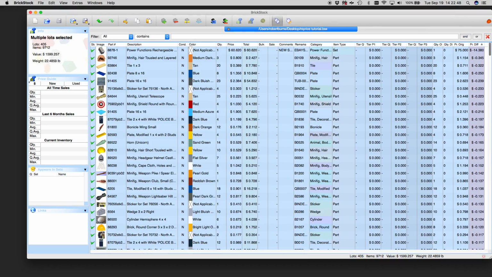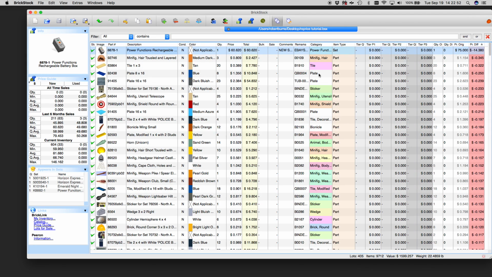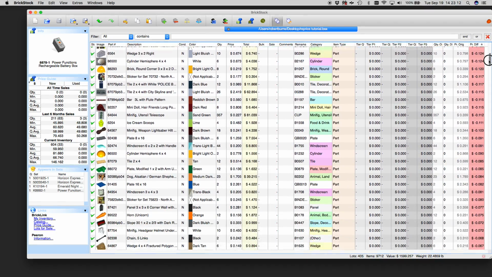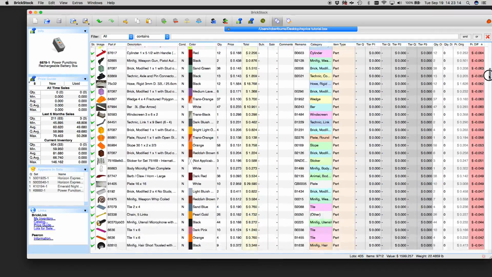So I go to the top. As you can see, this one particular item, rechargeable battery box, has dropped by $14. That's a significant change, and I would probably examine a price guide and see if I really want to make that change or not. I recommend reviewing everything in here just to make sure nothing looks too far off and you're not selling it too cheaply because someone else sold it very cheaply in a high quantity. So you just go through each one and review.